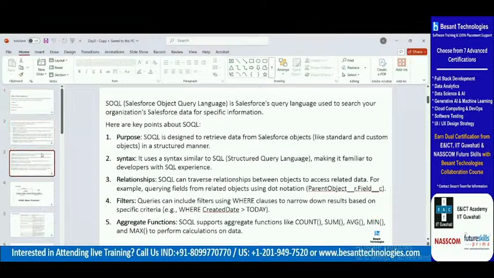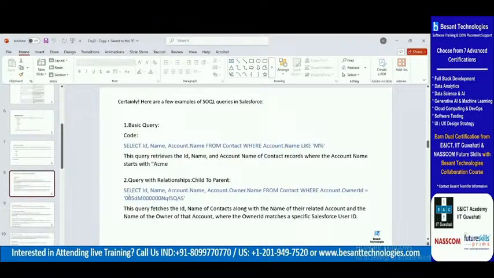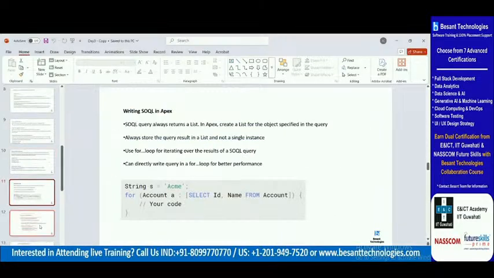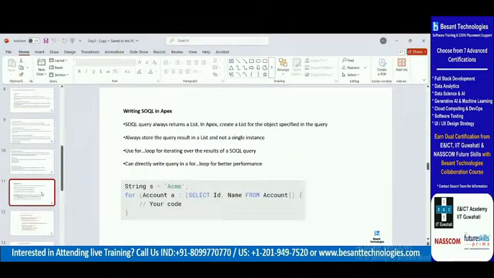Yesterday we saw about SOQL, only 8 examples. Now we are going to create one Apex class and use our SOQL inside that Apex class, and see how it works. After that we are going to see how to write SOSL, which is another query language. Today we will see how to write an Apex class and how to write SOQL inside it.